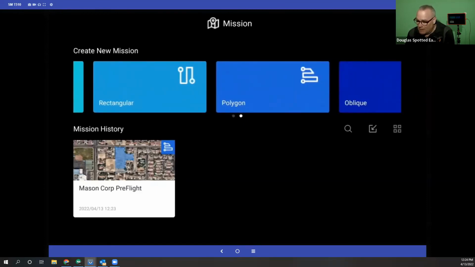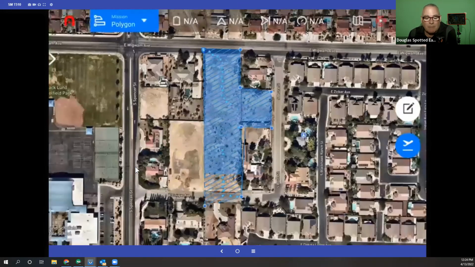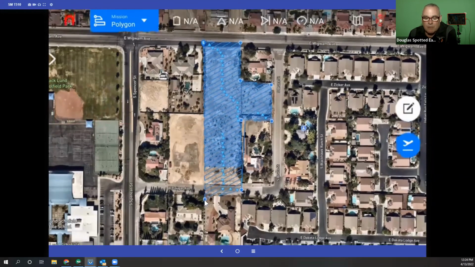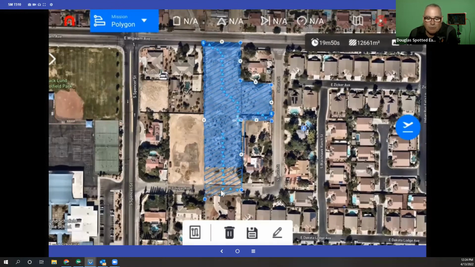I'm just about out of time here. So I'm going to just kick back to my mission. Let's reopen this Mason Corp pre-flight. Maybe we're returning to the site another day and we want to fly the mission again, but we realize we're capturing too much data down here. So we're going to edit this mission. So let's go into our edit mission mode. You'll notice everything here turned blue. This means that we can now click and modify our mission per our needs. So it may be that we only need to fly a small portion of the mission again.